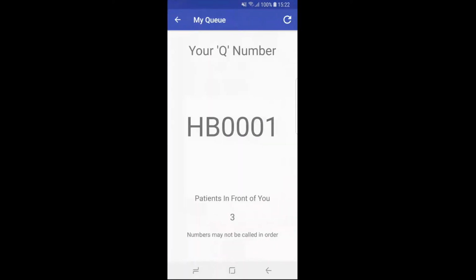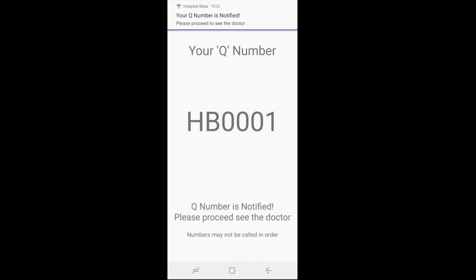And now I'm going to let Gerald notify some of the queue numbers. Notify. Okay, so there are only 2 patients in front of me now. And Gerald, please notify 2 more. Notify. And okay, now my queue number is notified and I can see the doctor.